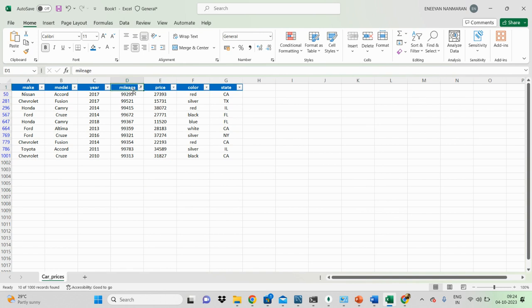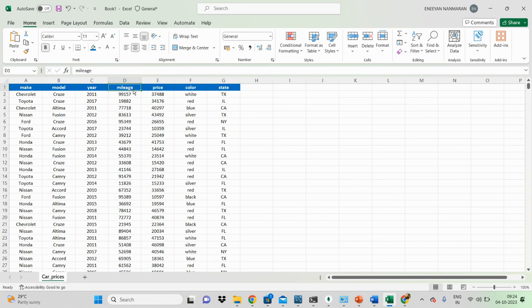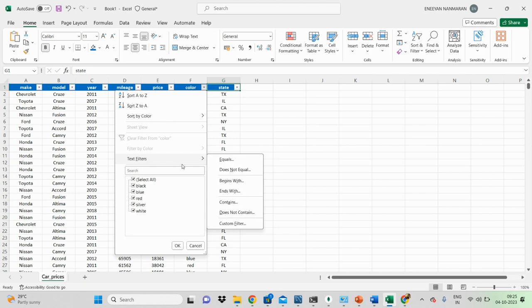So right now, I hope you understood, filter is used to filter the data based on multiple values. Guys, to add or remove the filters, just press Control Shift L. Are you able to see here? Control Shift L, Control Shift L, applying and removing the filters. So now, if you go to the color text filter, contains, are you able to see here?